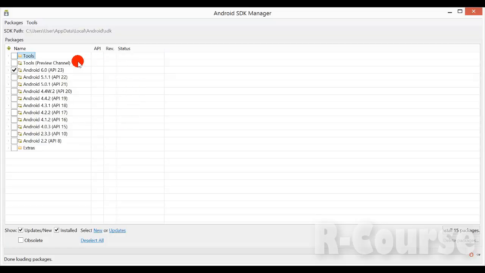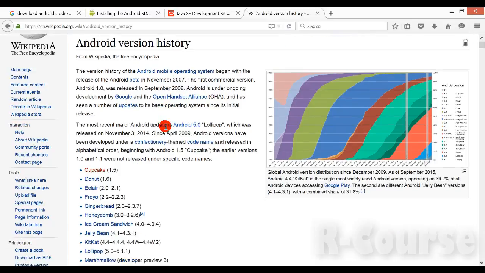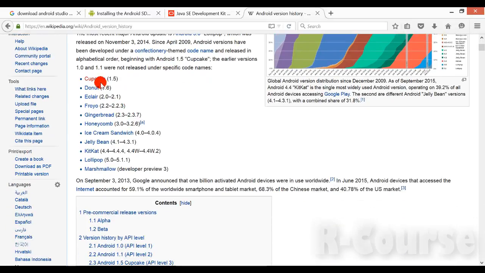So before I give you a big picture, let's see what Android versions are available in the history. We have this Cupcake, which is Android version 1.5. Donut, Android 1.6. And Marshmallow, which is Android 6.0.